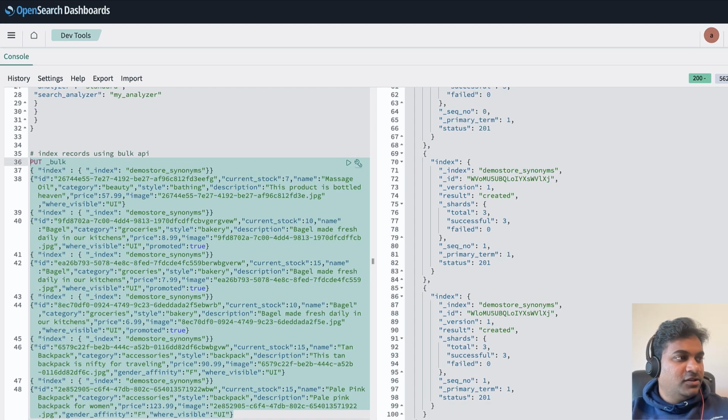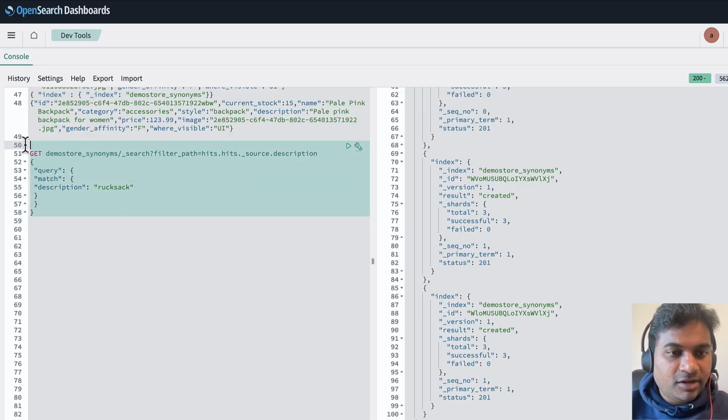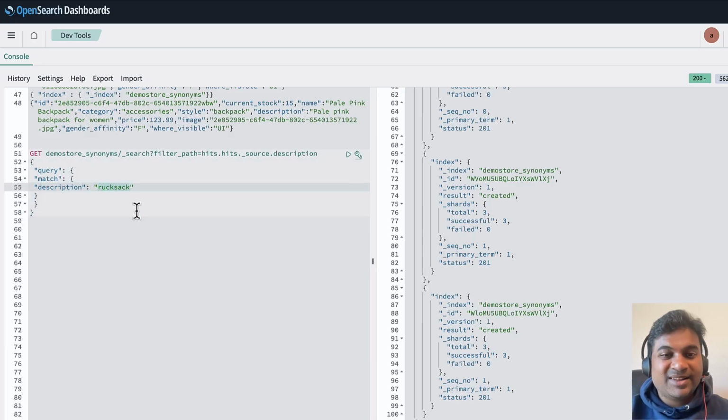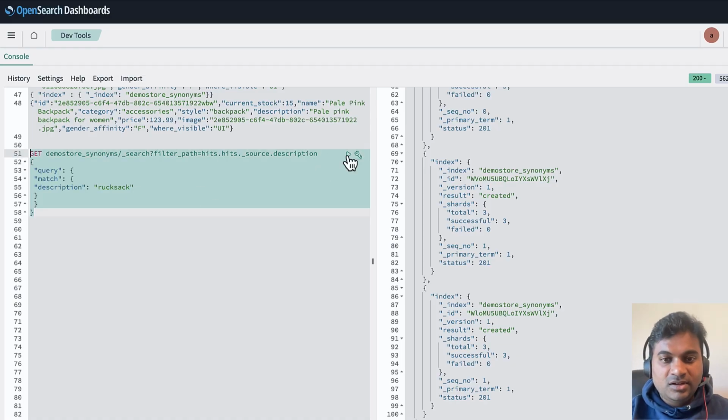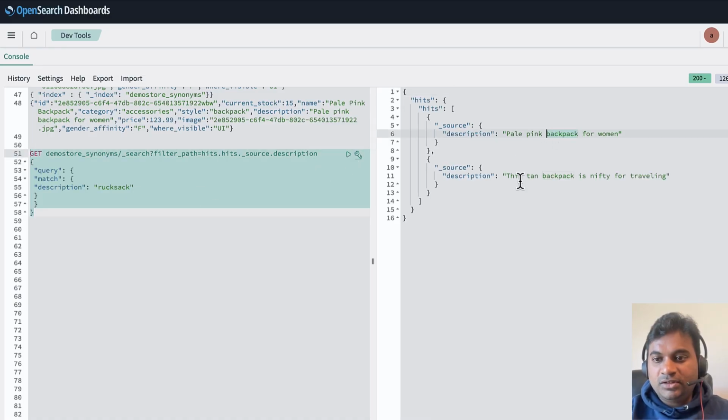Then let's leverage synonyms to search with the search query that I'm passing. I'm searching for rucksack, but since we have created a synonym for rucksack with backpack, I'm expecting this to return backpack as well. Let's test this. There you go. It returned the right response that I was expecting from this search query.